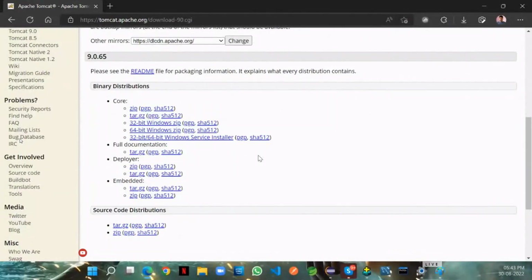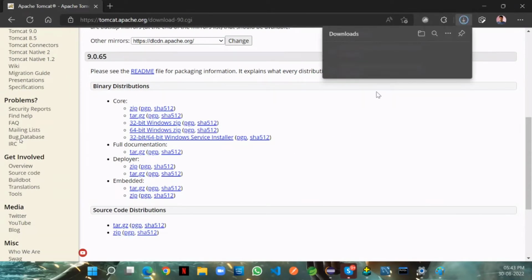Then if I scroll down, I get these options over here. Depending on your OS version, you have to download the Apache Tomcat server. How do you have to download it? Let me explain very properly. First you have to go to this particular Apache Tomcat, the 64-bit zip. So let us download this zip file.